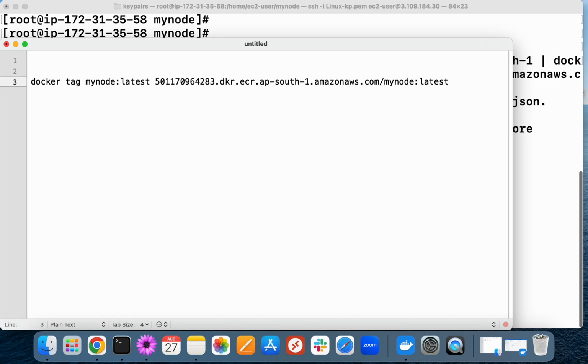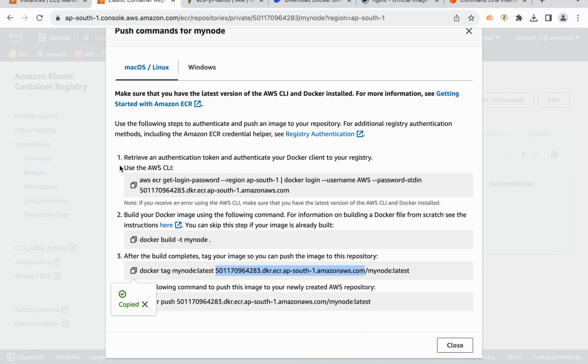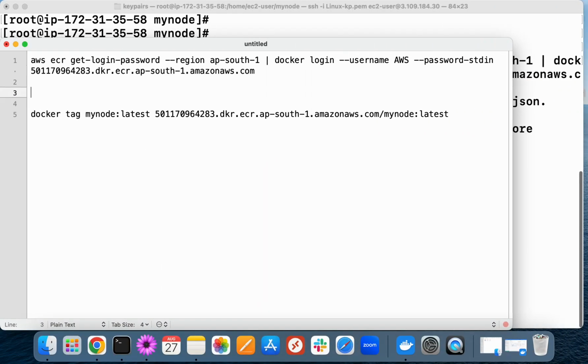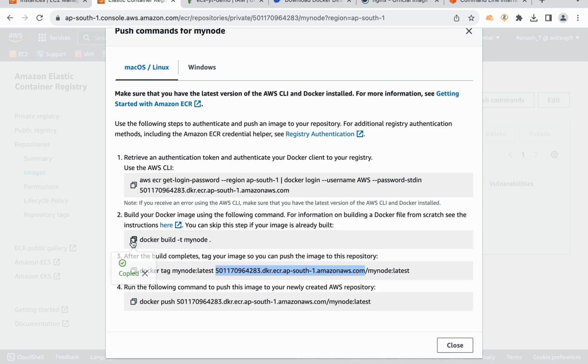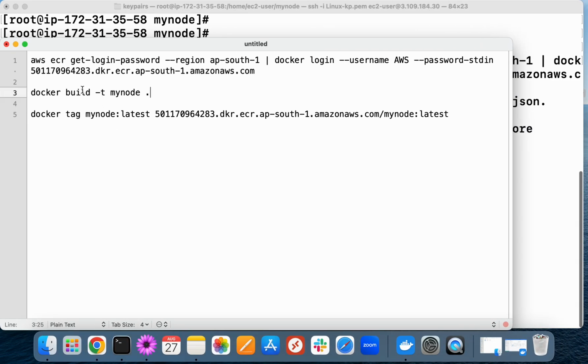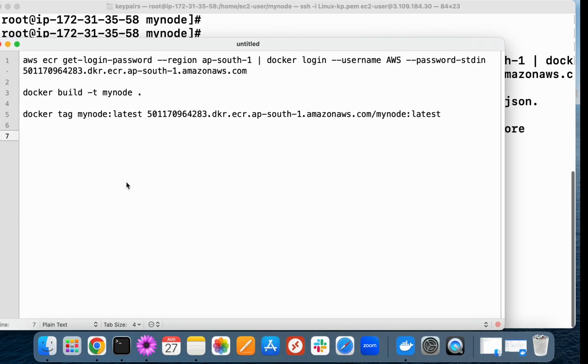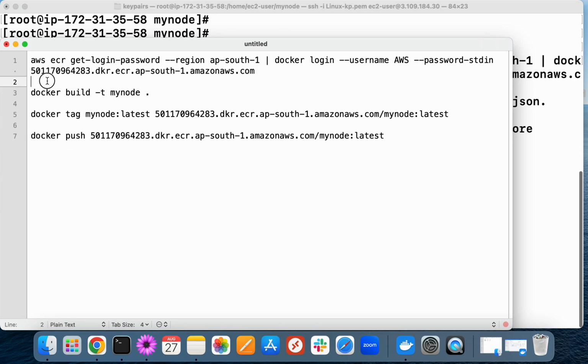So the first step is login. This is the command to login. Then the next command is to prepare the build. This is the build. Then after that we need to tag, and then we can push it. So once login is completed, we build that image, then we add a tag to that image, then we push it here.